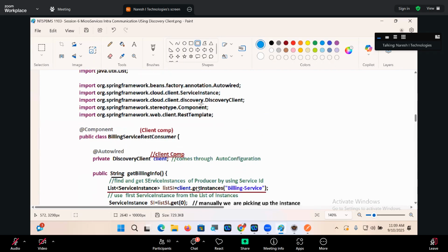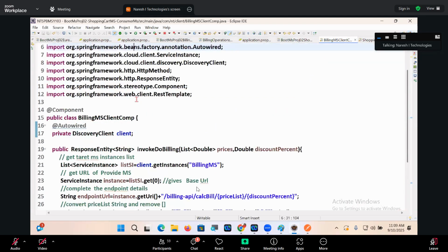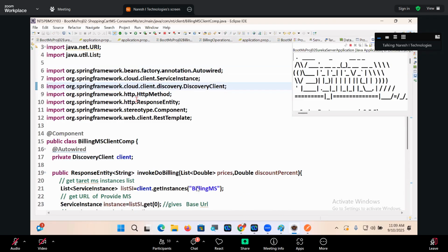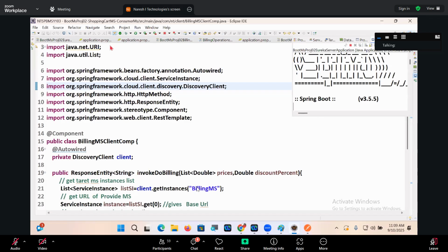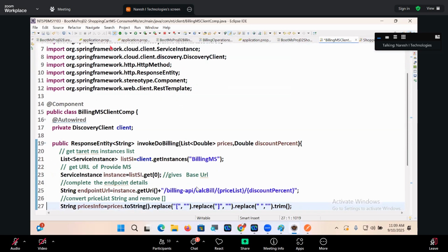Discovery client. Cloud dot client dot discovery client. Discovery client. Cloud dot client dot discovery client. Wait a minute. Wait a minute. Why? Wait a minute.